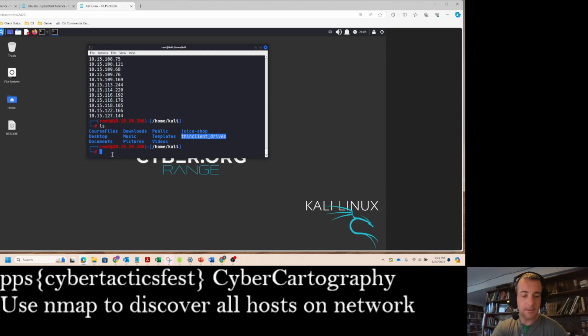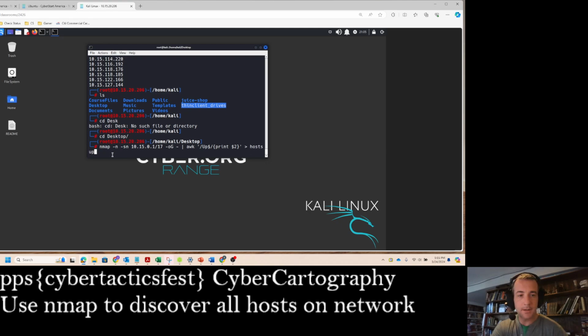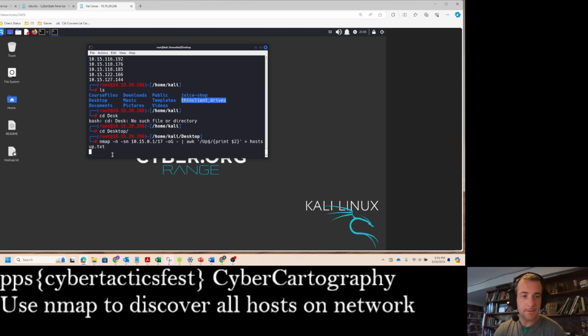So ls here, cd into Desktop. Oops. Tab. Alright, so now we're on our desktop, and what we're going to do is go back to here, and we're going to put this file on our desktop. So we're just going to use the greater than sign, and then whatever this output, we're going to say hostsup.txt, hit enter, and it'll just sit here and cook.